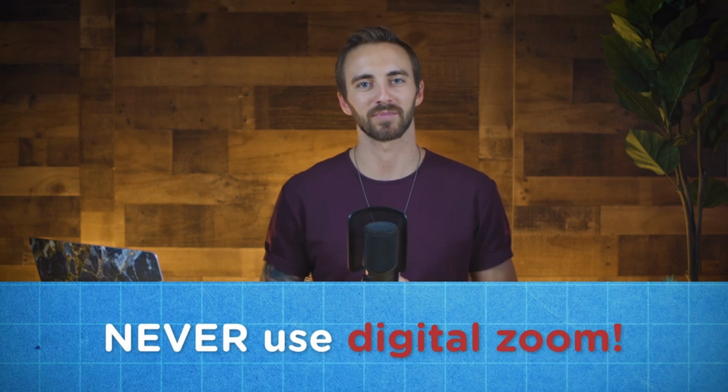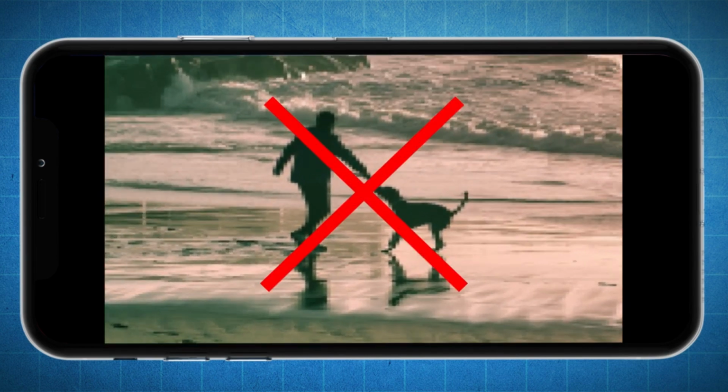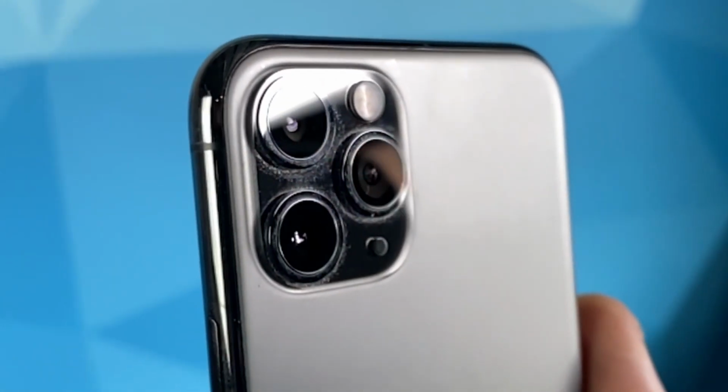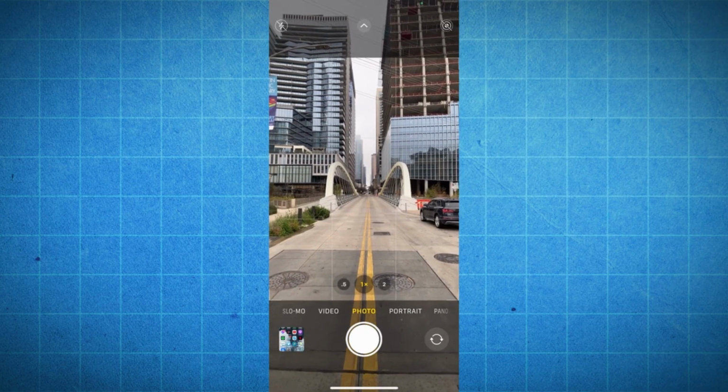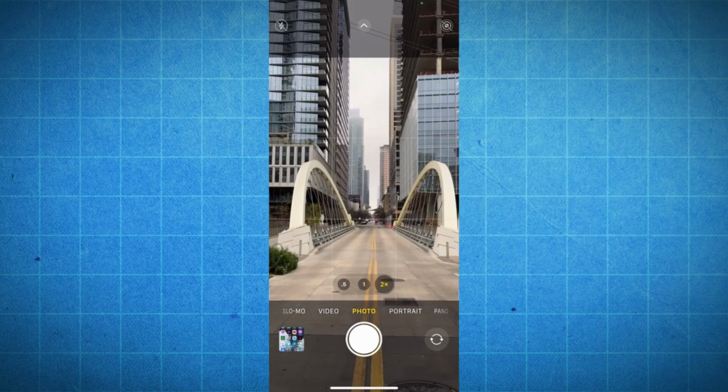Also, quick tip, never use digital zoom. This is when you use two fingers to zoom in, and it greatly decreases the resolution of your image. This turns an HD photo into a blurry mess. If you need to get a better shot, just simply walk closer to the subject, or if you have one of the newer iPhones with multiple lenses on it, like this one, there's a function to change to a longer lens by clicking on the number 2 option in photo mode.